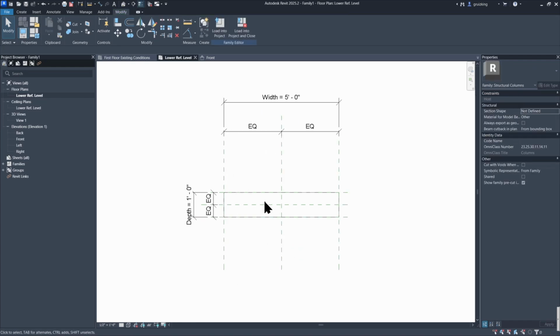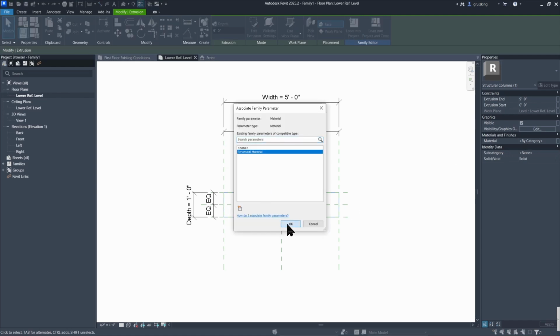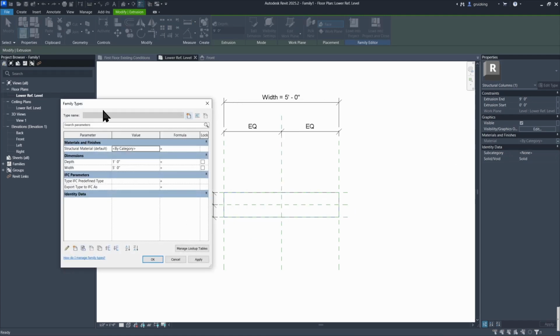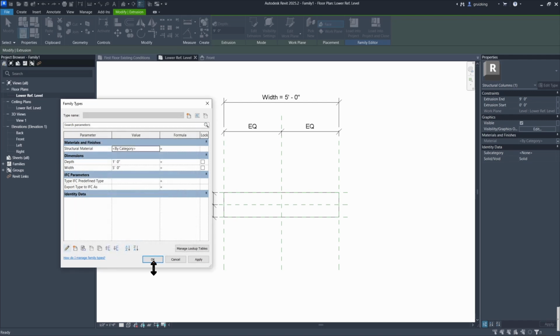Now, before I load this into a project, I want to make sure that I can control the material. So I'm going to select family geometry, go here to the properties, look at material, apply structural material, and then if I go into the family types, you can see that this here is an instance parameter. Now I'm going to move this to be a type parameter. It's just easier to manage than if it's instance based. I'm going to hit OK here.